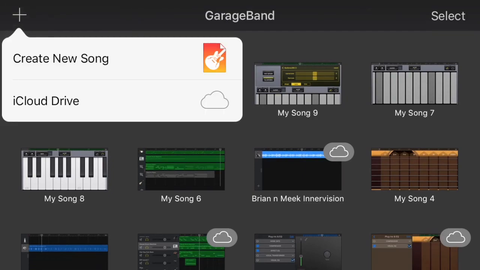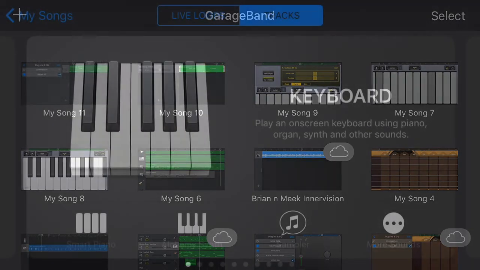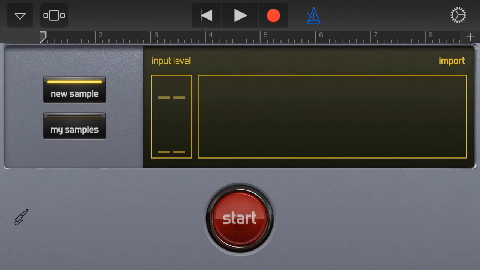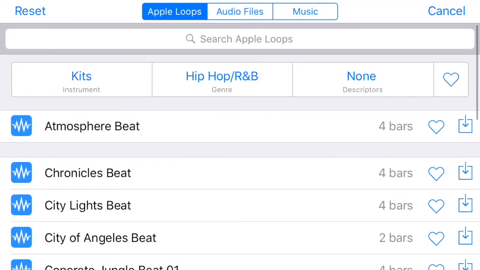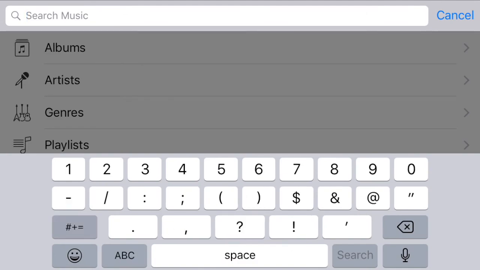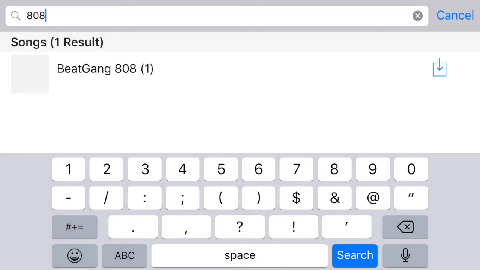Okay, so you got to open up a project first, create new song. You're going to go to sampler in the keyboard option. All right. Then you're going to go to import, go to music, and type in the name of your 808 that you're going to be using. So I'm going to put 808. Click the download option there.